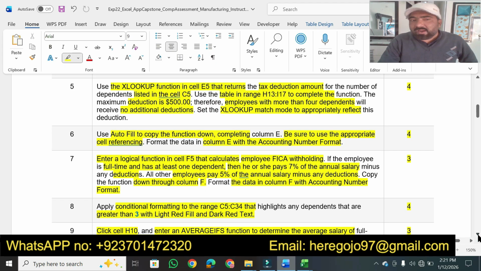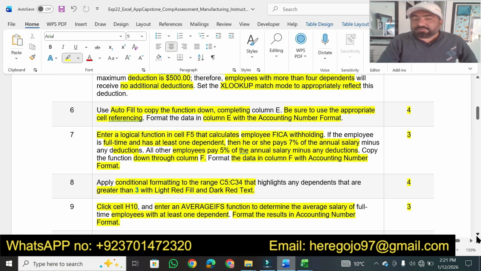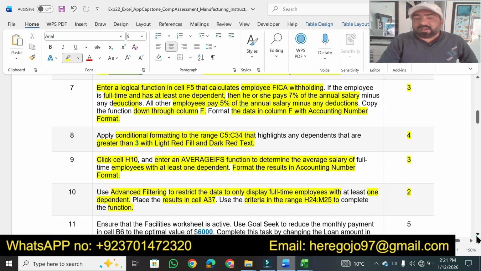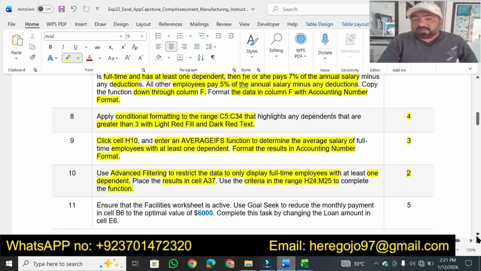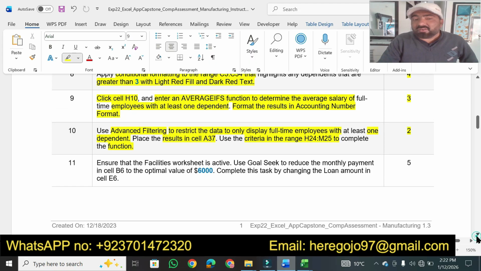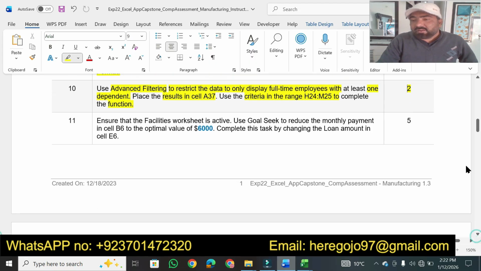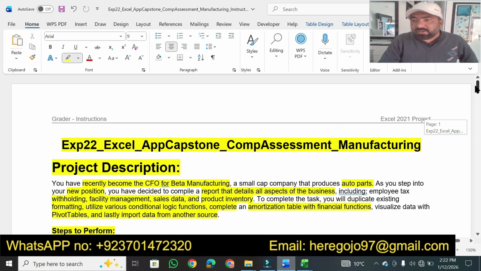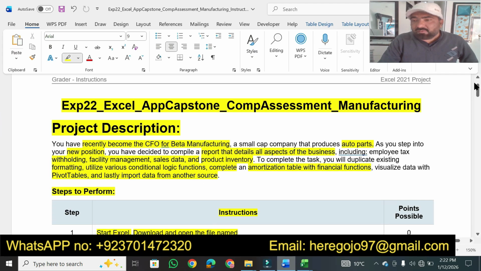Then in question number 5 we have to move toward cell E5 and there we have to use the XLOOKUP function and fill that XLOOKUP function according to the condition, and we earn 4 marks and get the same result as they are describing. Then we solved question number 6, then question number 7, then questions 8, 9 and 10. So almost half of the assignment is done from our side in today's video.